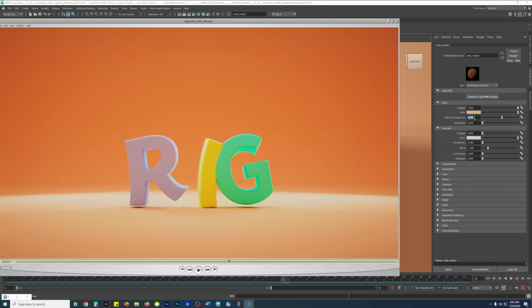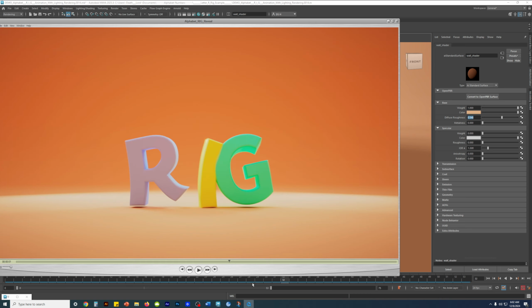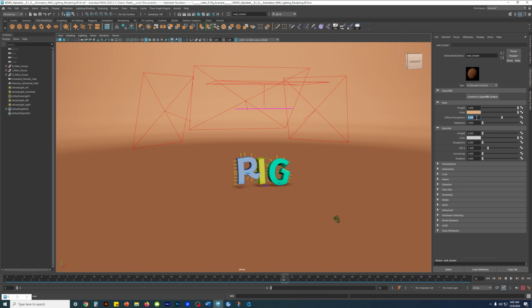The reason why I dropped this down is because of the lens effect, to get that nice light bloom right here, because this right here was blowing out, even with the color change from white to a different color. That's why I dropped this down, the diffuse roughness, to make it weaker, so the lens effect wouldn't blow out, on top of the lens effect tuning that I did.